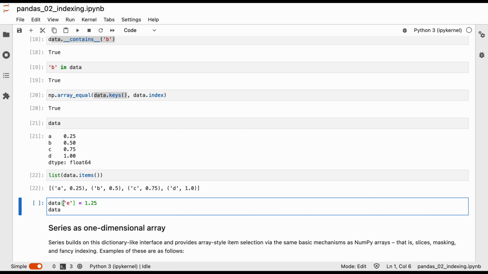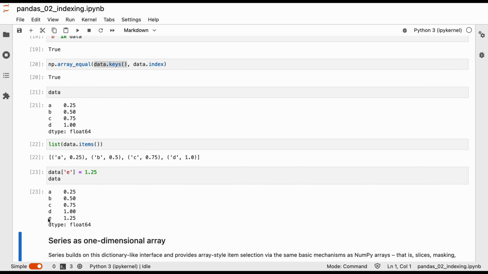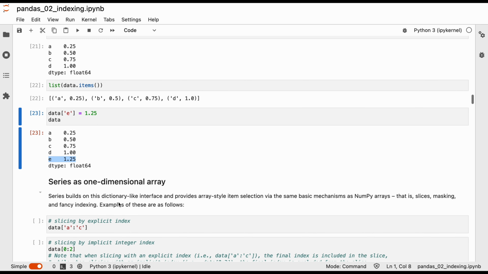And so since that index is not present yet in our series, it will create a new entry. So now we extend our series by this row here. Okay, next up we imagine our series as a one-dimensional array.